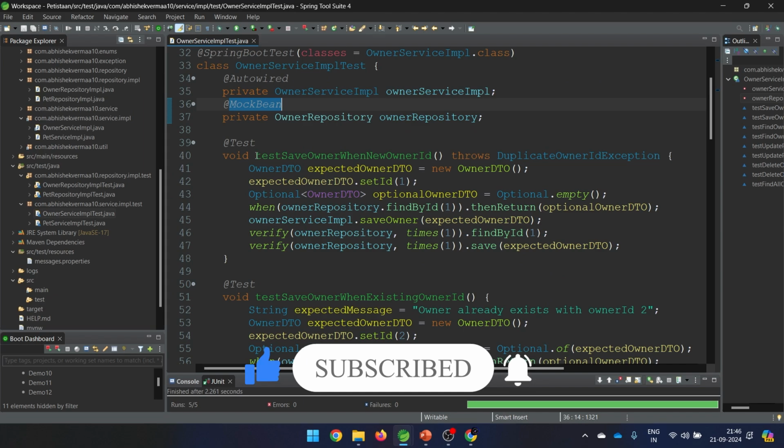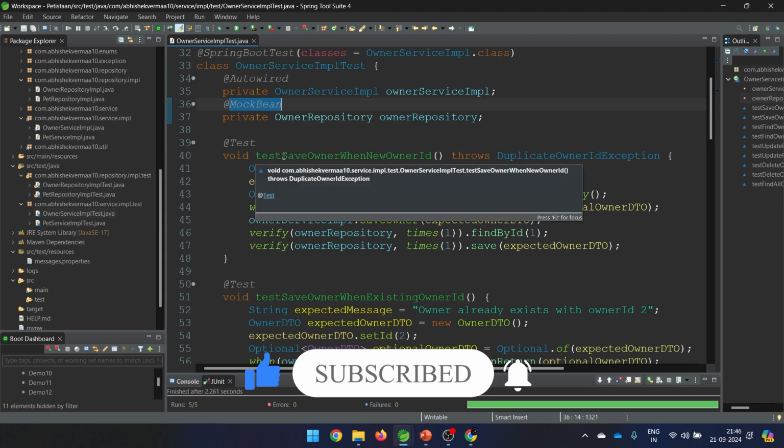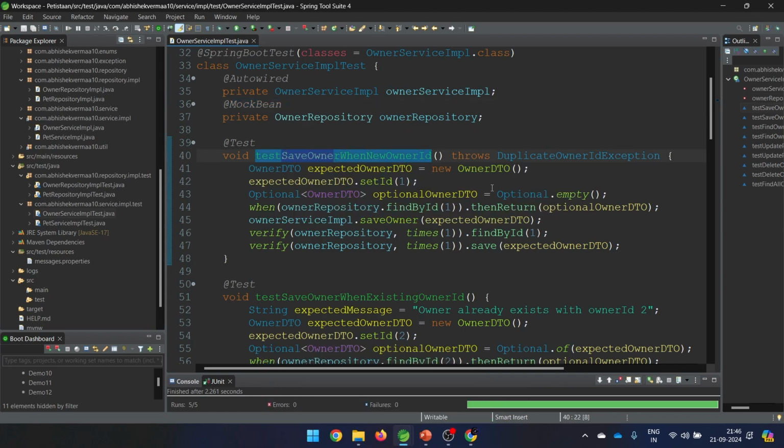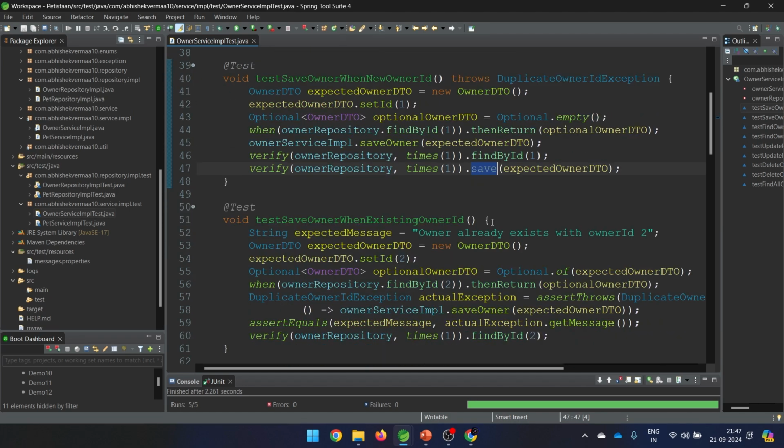So let's see it one by one. The first one is test save owner when it is a new owner ID. First of all, we are saying that from the owner repository, when we pass 1, it should return an optional owner entity that is empty. Then I'm saying, save the owner, calling the actual method. And after this, I'm verifying whether find by ID was called or not, whether save was called or not.